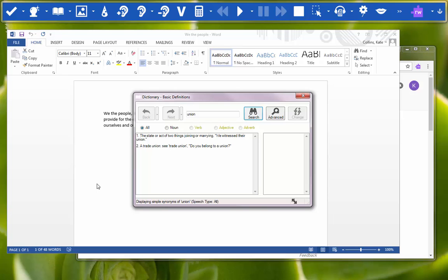We can even have them read to us with the screen reader. You just select one and press play. One, the state or act of two things joining or marrying, we witnessed their union.